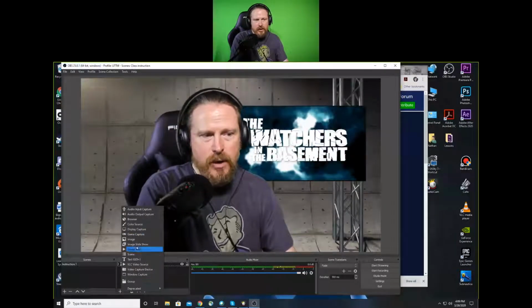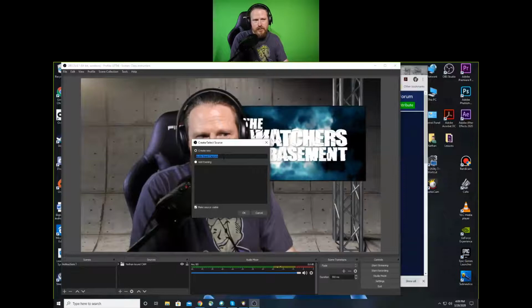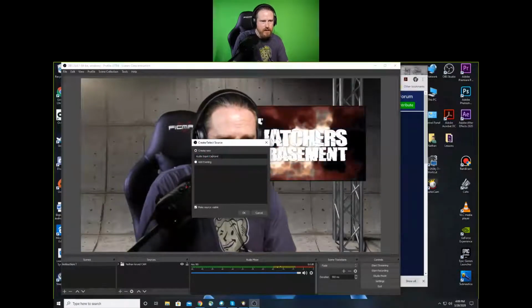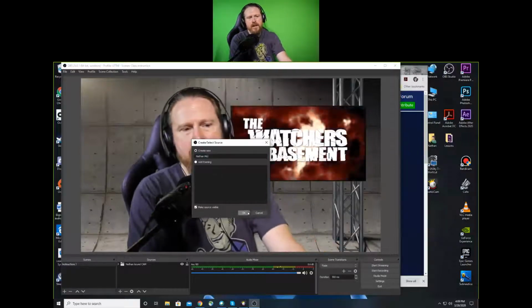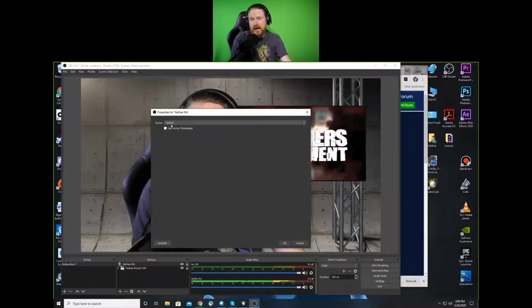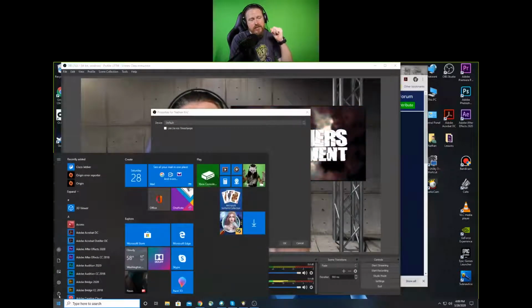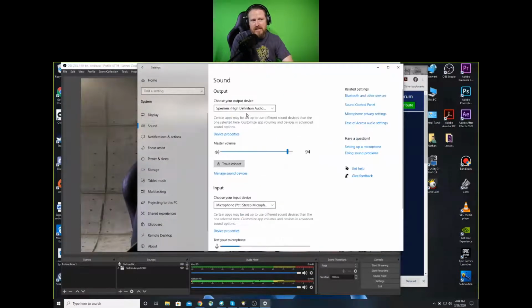And this time we're going to add an audio input capture. And for this, we're going to call it Nathan Mike. Okay. Hit OK. And now, by default, it's choosing my default microphone, which is the default microphone set up by my system, Windows, whatever one I have set as my default microphone input, which is my Yeti stereo mic, which is what I'm using right here.